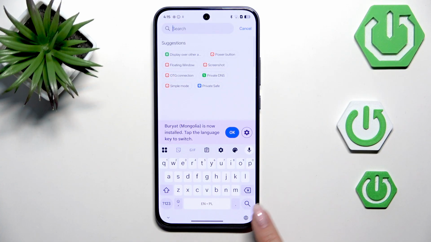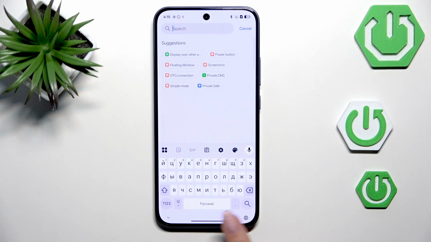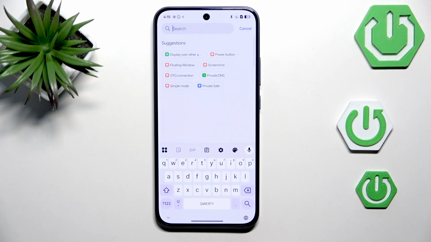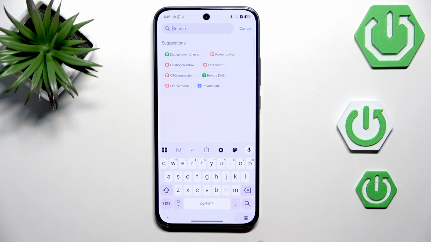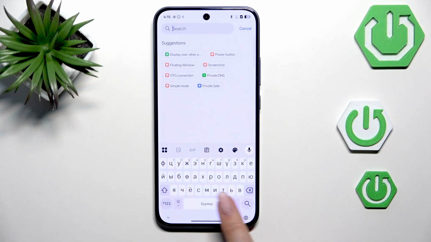So now we've got English and Polish, and after tapping on this one, I believe we've got Russian, or maybe not Russian, sorry. That was it, and here we've got our new language. So as you can see, this is how to use the keyboard layouts, the language key, and obviously the spacebar, it's not empty anymore. Right now we've got the name of the language we're currently using.